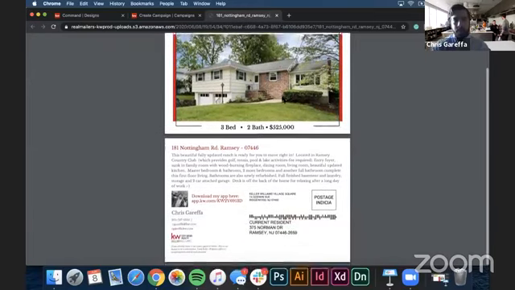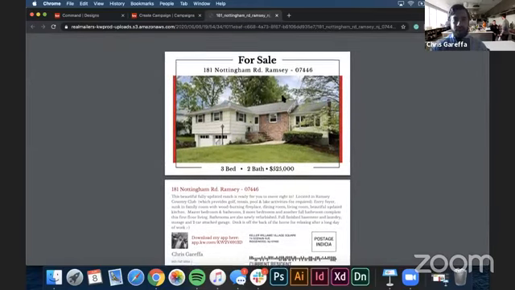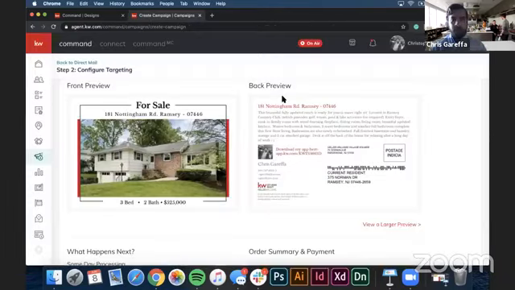So if you ever find yourself wanting to create a direct mailing piece within Command, you can use one of these templates. There's quite a lot of them, or you can create your own. If you're feeling crafty that day, you can just start one from scratch.